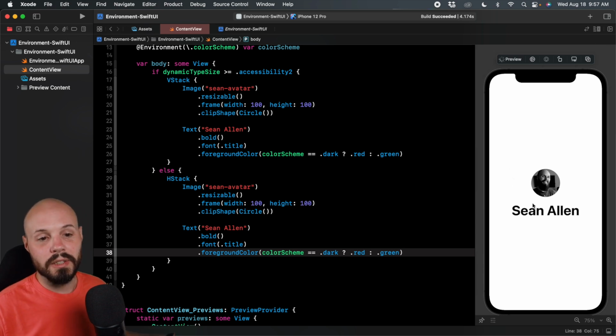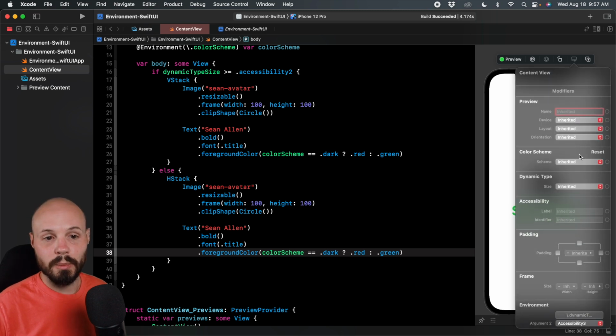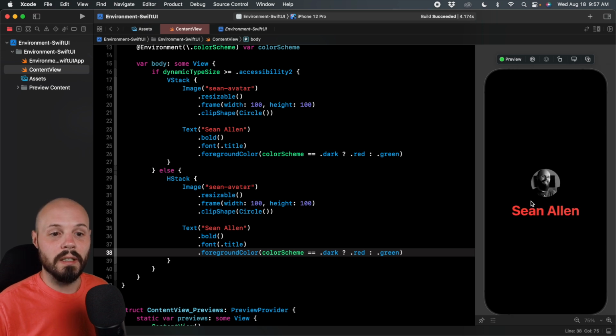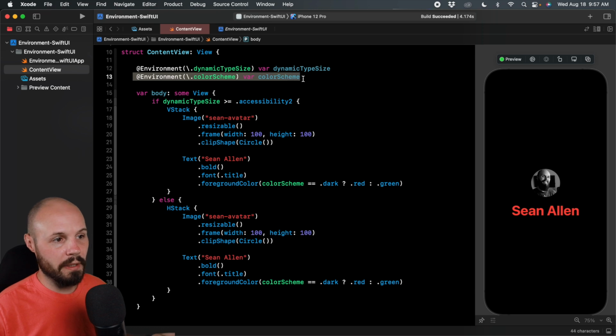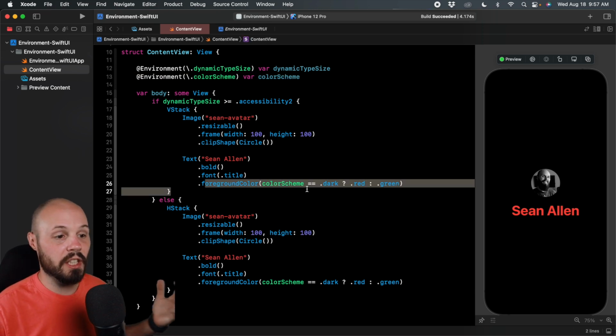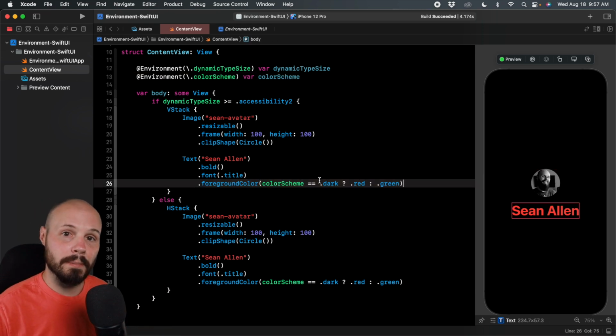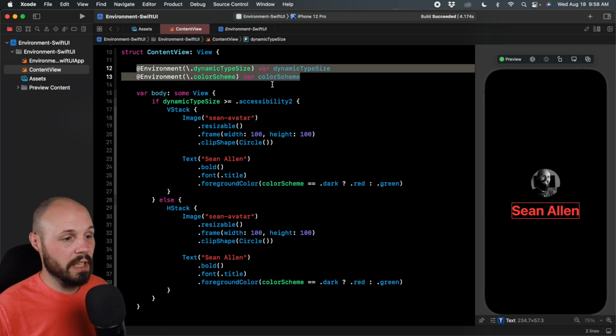So now you can see in my preview, we're in light mode, we're in green. And again, we can adjust our preview here, color scheme, right? Let's change the color scheme to dark. And then you'll see my name changes to red. And just like before, we're reaching up into the environment, getting what color scheme the device has and adjusting our UI accordingly. So that was a basic example of using the environment values.